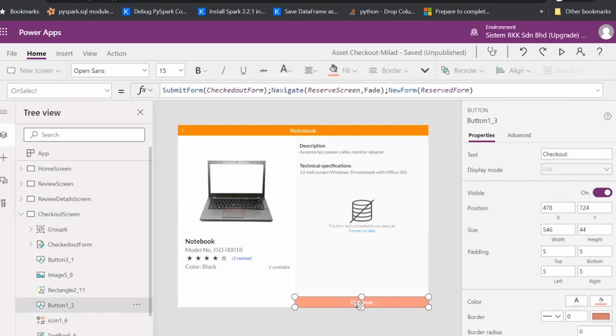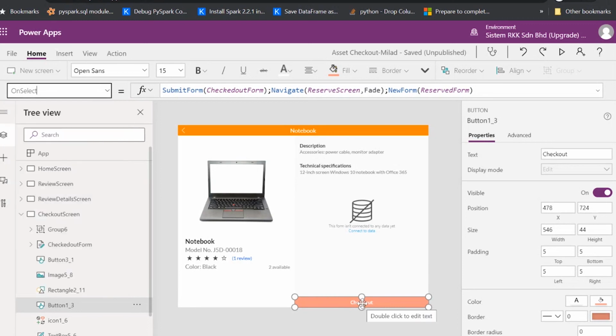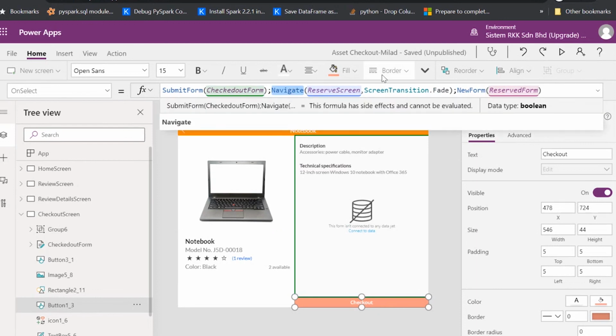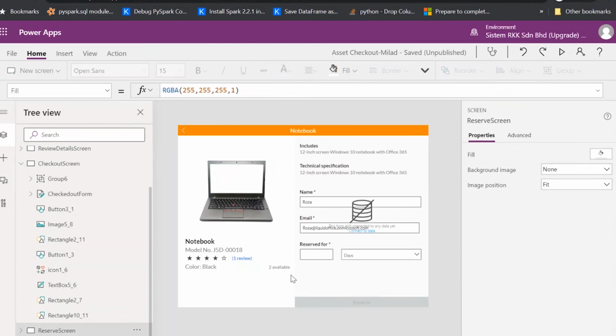For example, if you have one button here, you can see different actions appear here. For example, the OnSelect action for this button: once you click on this button, what will happen once you select it? So you can write your code here. So I want to submit this form that I already created, and after that I want to navigate to another screen that I already have. For example, navigate to the reserve screen, and this reserve screen is here. So this part will appear for you. So easily you can work around it.